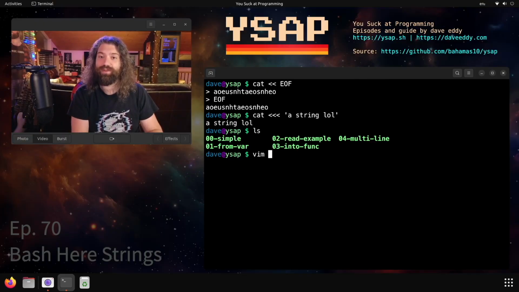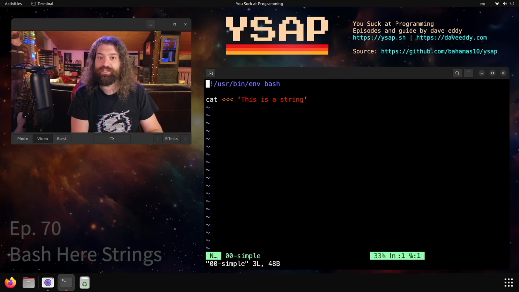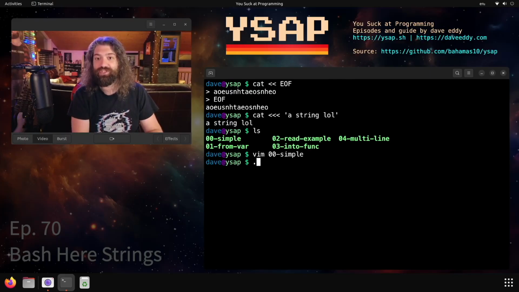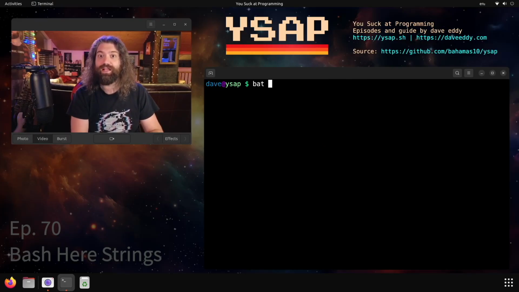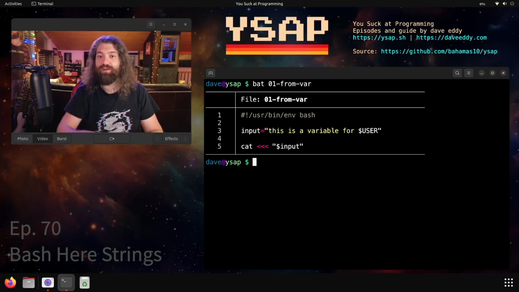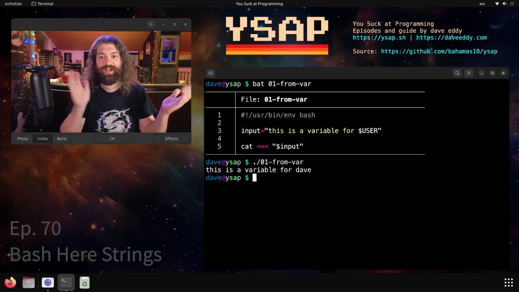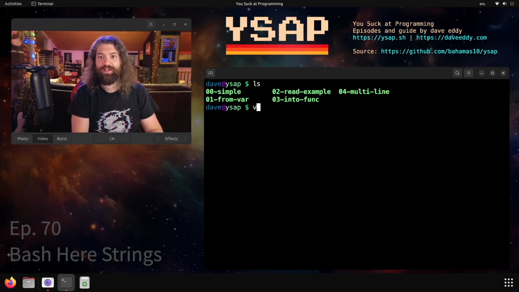Let's look at some of the examples we have here. The first example, the simple example, is exactly what I just showed you, just to show there's no trickery going on here. It does exactly what we want. Let's look at the next example, from var. We have a variable here called input, and we say this is a variable for dollar user. Dollar user will expand to our current username, so in my case it'll be Dave, and then we put that into cat. So cat will receive that as standard input, and this works exactly how we expect it to work.